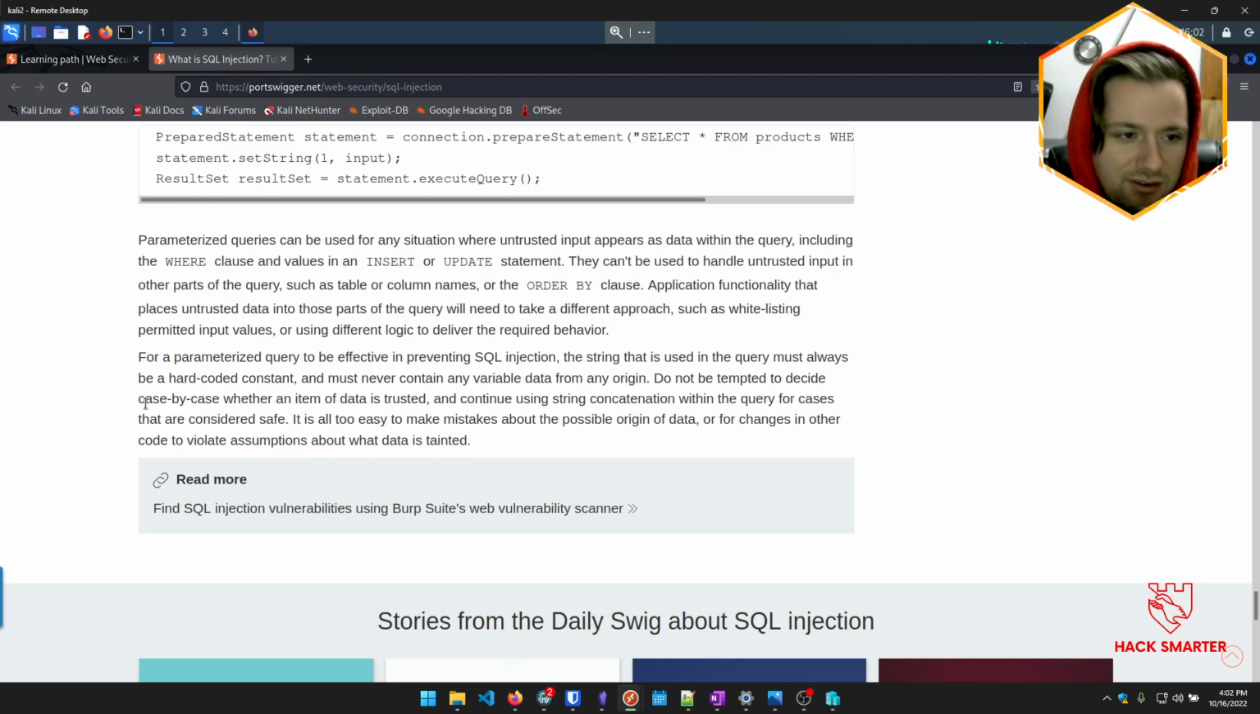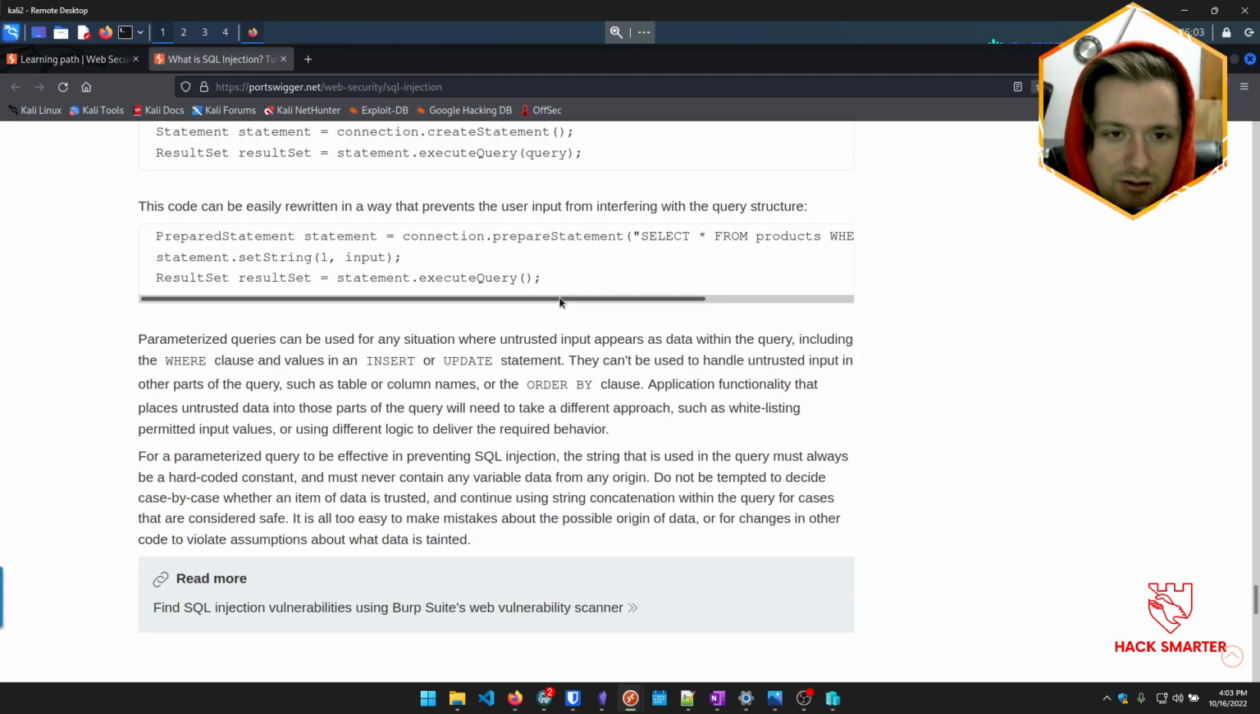Do not be tempted to decide case by... Well, I'm going to start over in this paragraph. For parameterized queries to be effective in preventing SQL injection, the string that is used in the query must always be a hard-coded constant. So the string used in the query must be a hard-coded constant. I'm not sure I could point that out here. The string that is used in the query must always be a hard-coded constant.